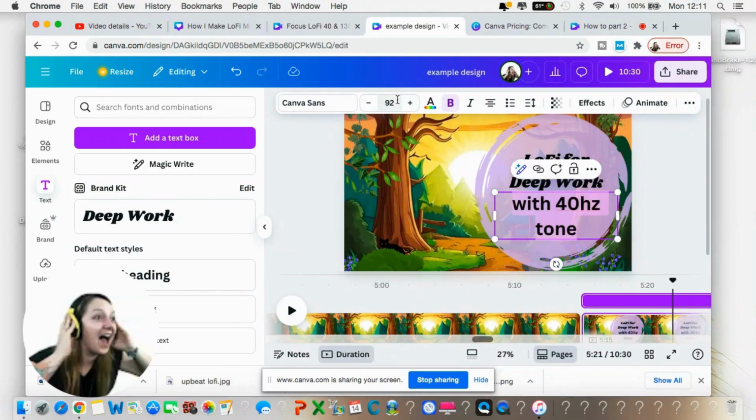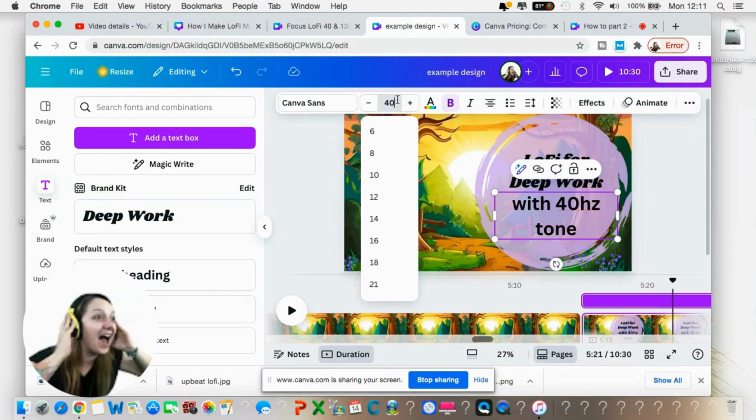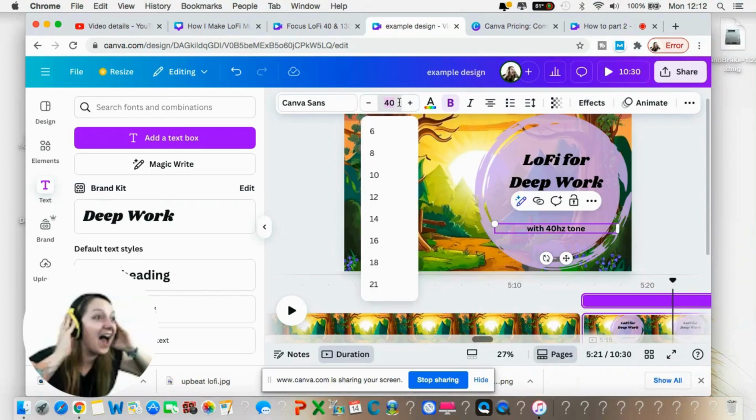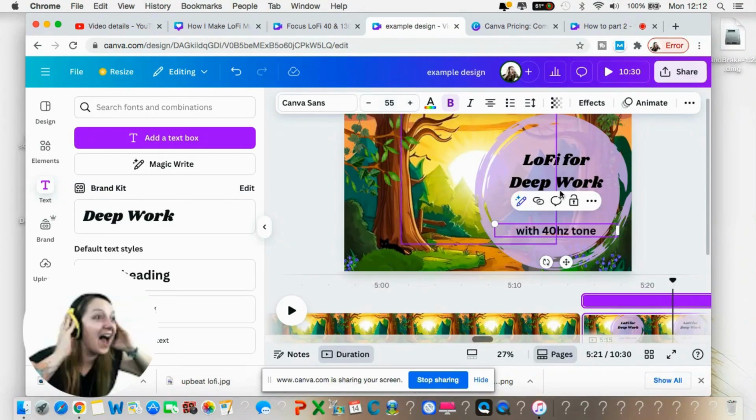which tone is in the tracks. Make it small. I'm going to do something fun with this, actually. I'm going to curve this text around a bit. Let's make it a bit bigger. And I can show you how I curve the text as well, because you might have seen that in some of my thumbnails.